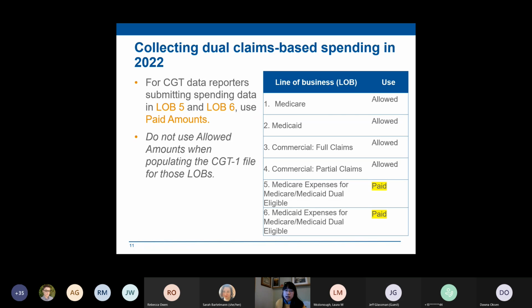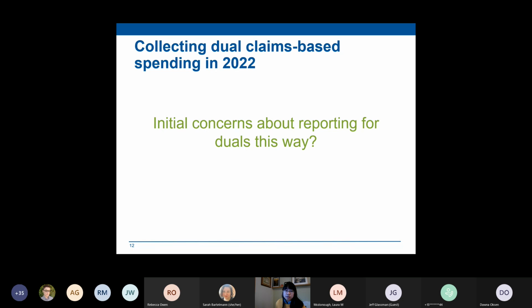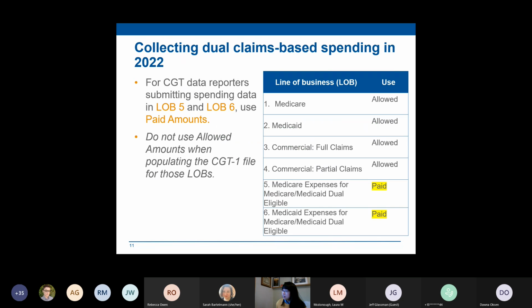So we would like to hear, I know some folks also suggested reporting this way at the TAG last year too. So we would like to hear after that. I know I just went over it very, very quickly. Are there any concerns from data reporting staff about reporting duals this way? And keeping our report by allowed amounts for your other lines of business? Any initial reactions?